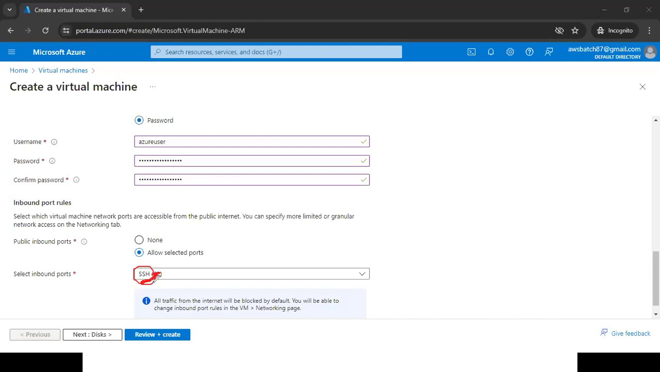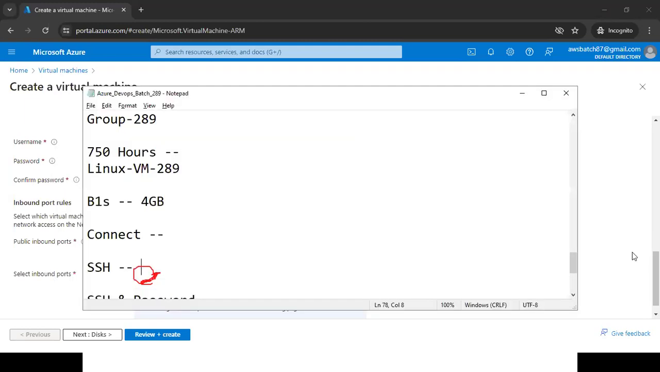Does anyone know the port number for SSH? You can drop it in the chat box if anyone knows. SSH is a port, and for every port there is a number also. That's really good. I got all the correct answers; all are correct.